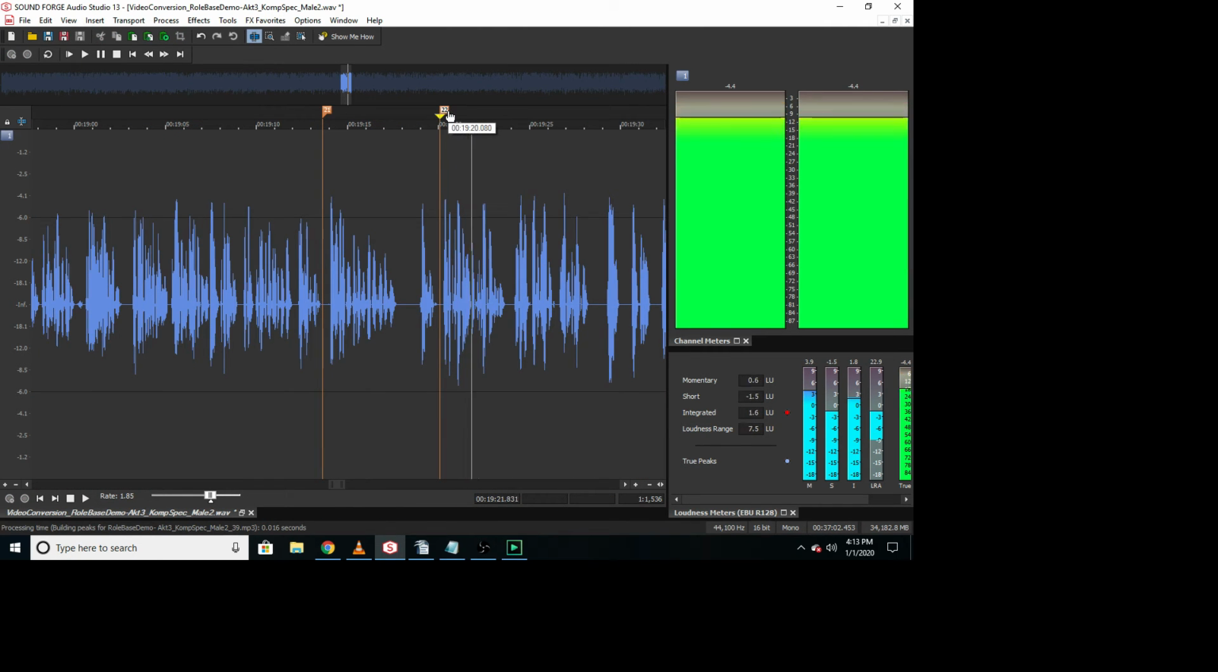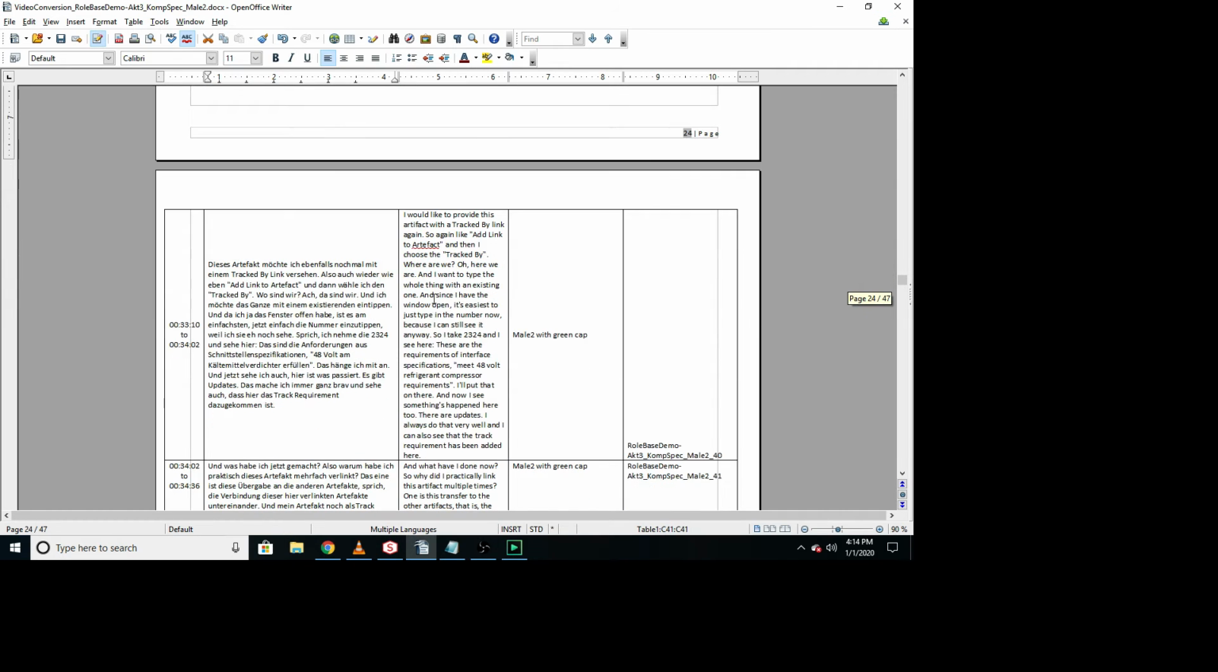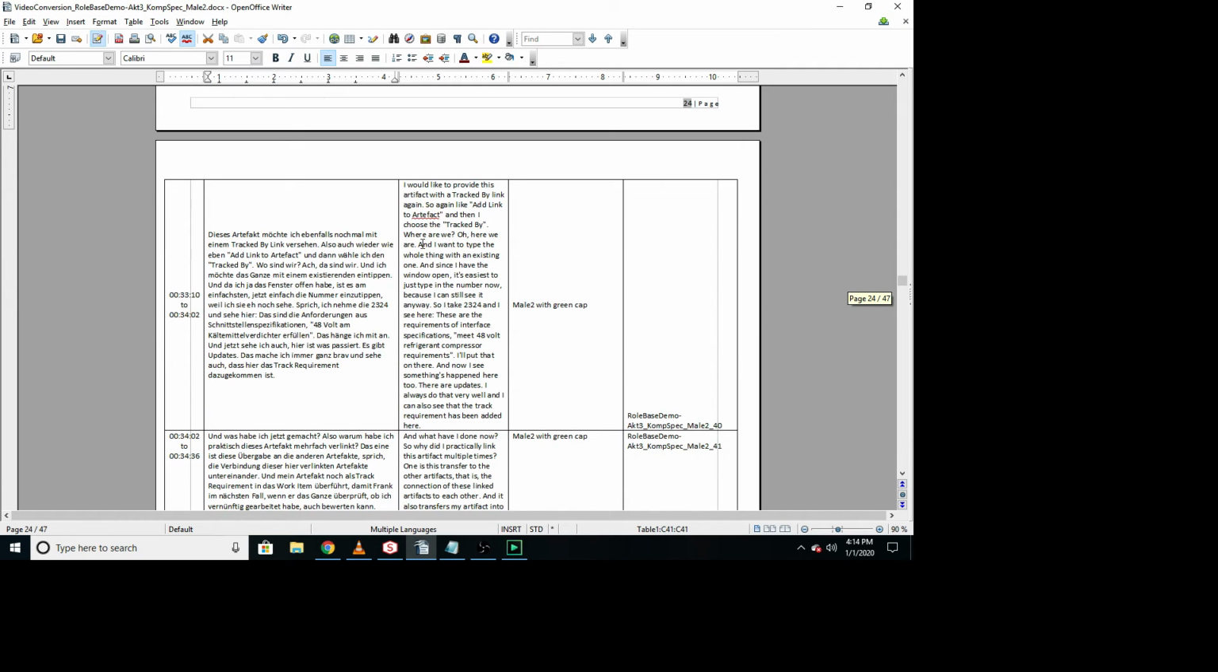I would like to provide this artifact with a tracked by link again. So again, add link to artifact, and then I choose the tracked by. Where are we? Oh, here we are. And I want to type the whole thing with an existing one. And since I have the window open, it's easiest to just type in the number now, because I can still see it anyway. So I take 2324, and I see here, these are the requirements of interface specifications.